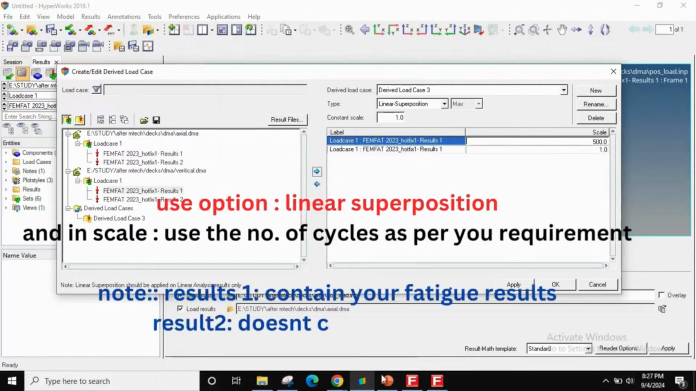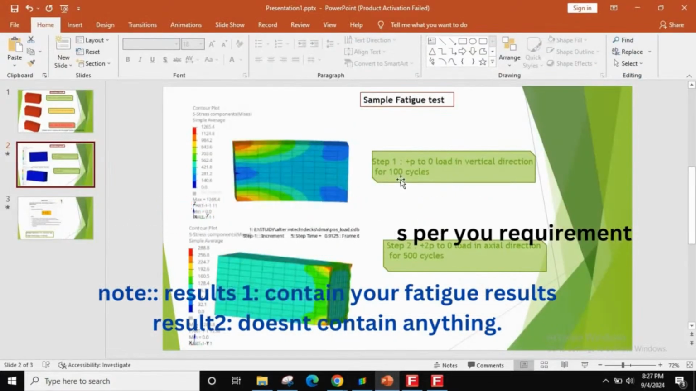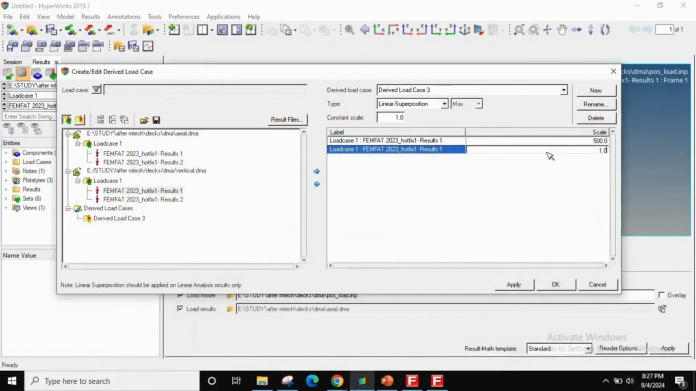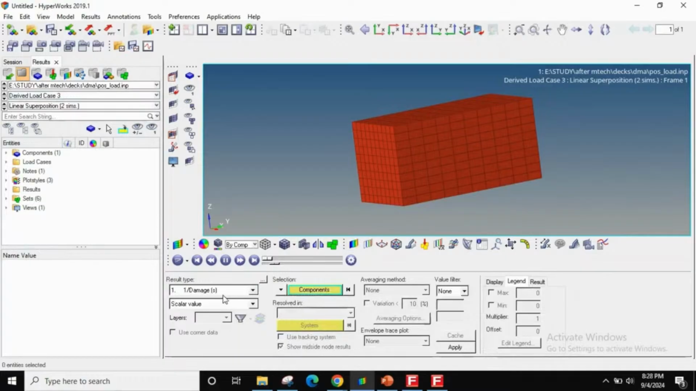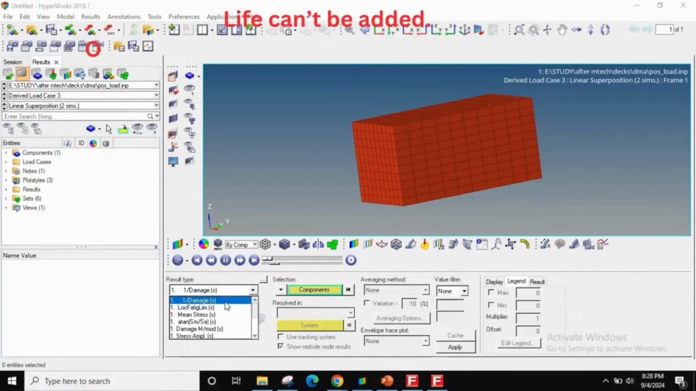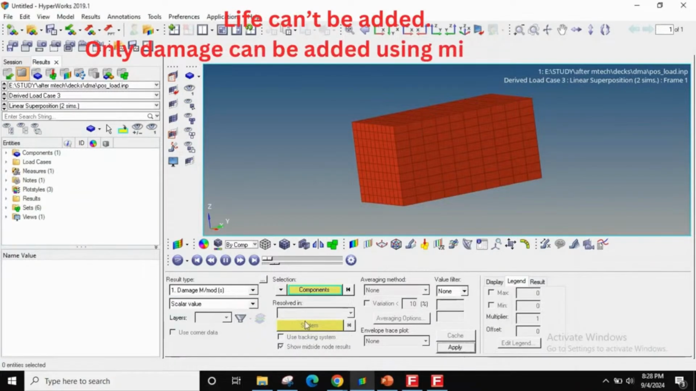Okay. Now I need to go to vertical DMA. For vertical.dma, I am going for 100 cycles. So I will put here 100. Okay. Now click on OK. Now go to the third load step, that is derived load case, and go to here. Don't plot live fatigue 1 by damage, as 1 by damage can't be added. Only damage can be added as per Miner rule. So I will click on apply.